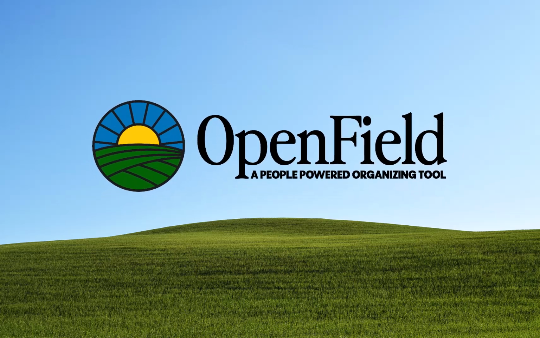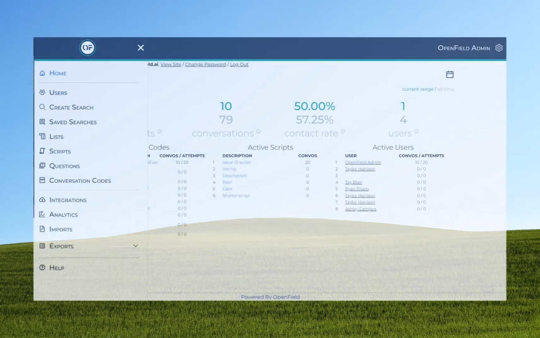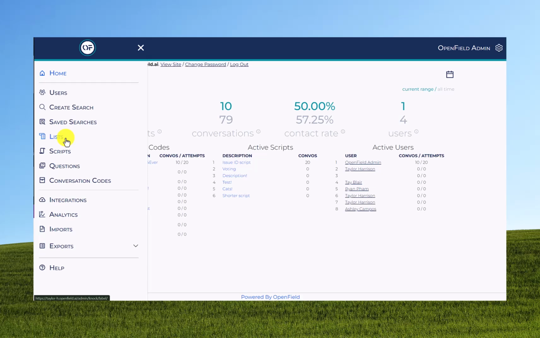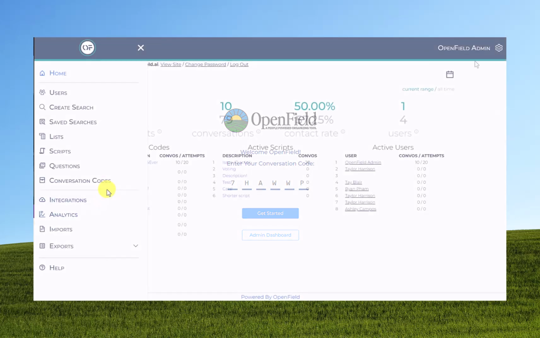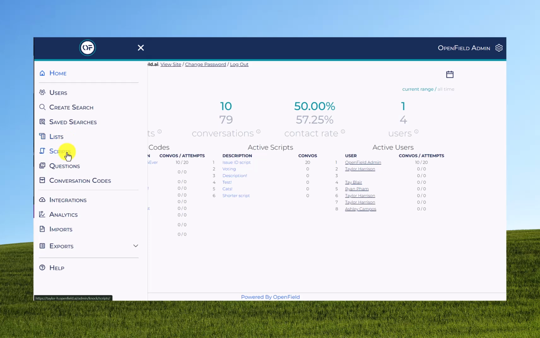In this video, we will show you how to create a conversation code. Conversation codes combine your intended list with the script you provide to your canvassers. These are the 6-digit unique codes that your canvassers will enter to begin conversations. If you haven't already, go ahead and create your list and script now.